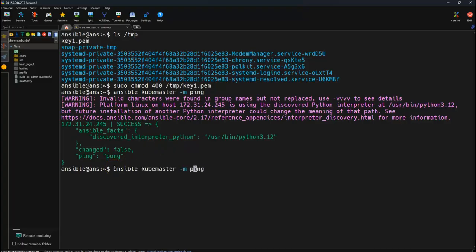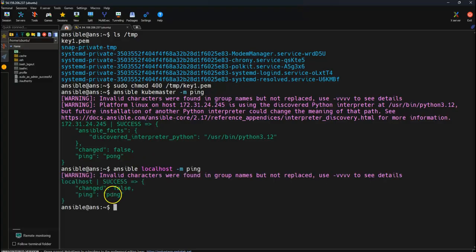Let's also do the same thing for the localhost, which is the main machine, right? If you do localhost, you can see that it's successful, and it didn't bring the key issue again because we've already protected our key, right?